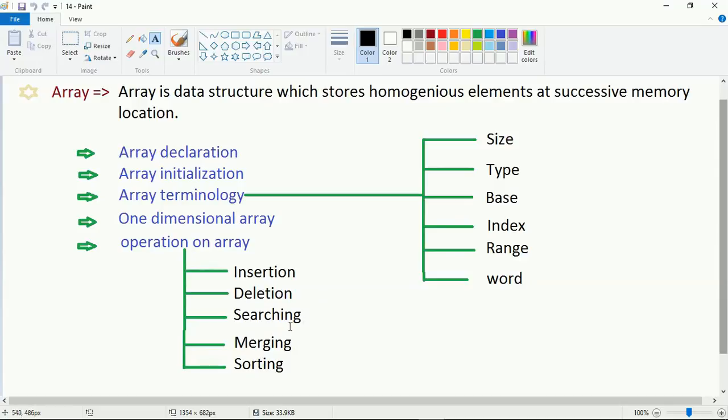Searching means finding a particular element from the collection of elements in an array. Merging means combining many elements in the array, and you can also merge arrays. Sorting means organizing each element according to its value, or according to its name.